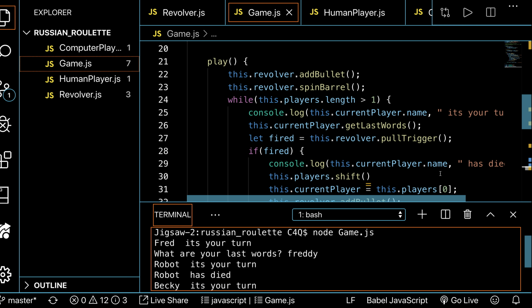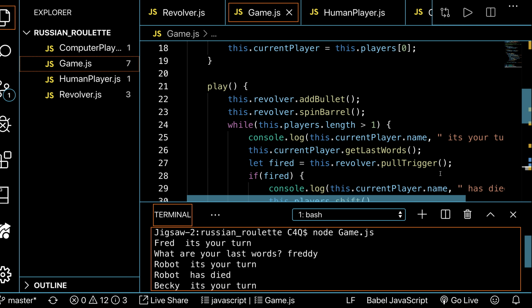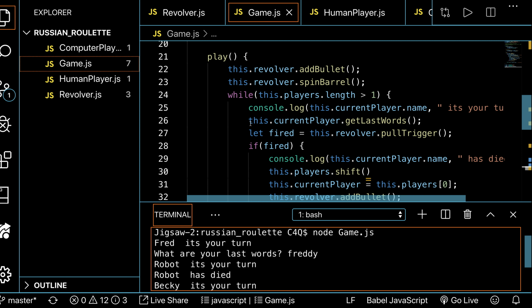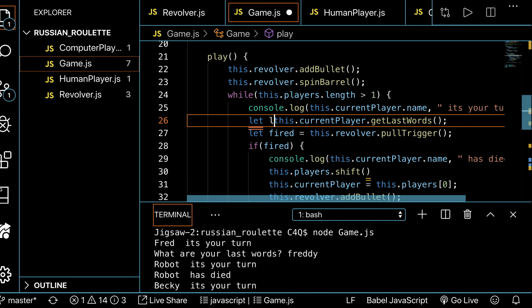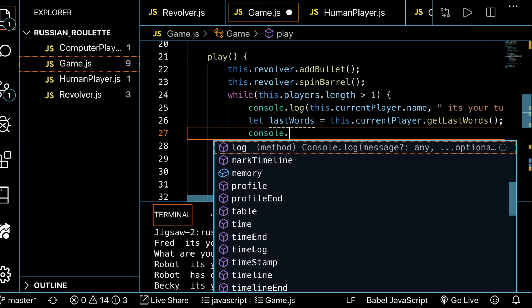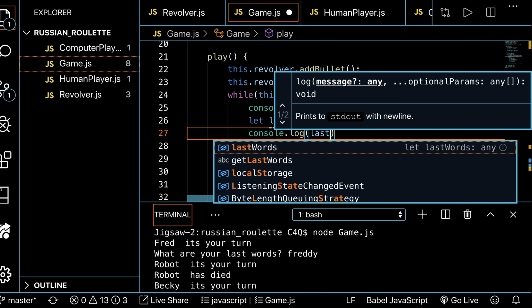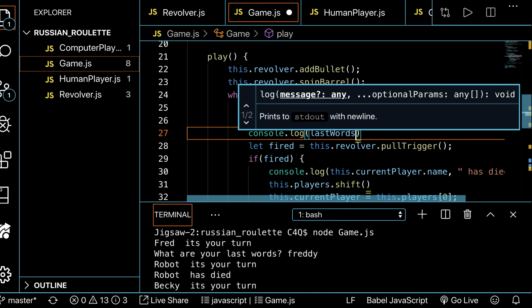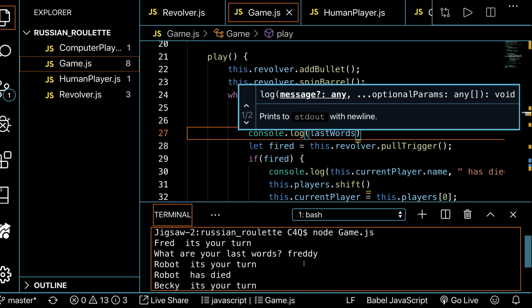Something we could do is capture these last words. Let last words be this. And if we wanted to see everyone's last words, like the computers as well, we could console log last words. That way we would have seen Blorp.